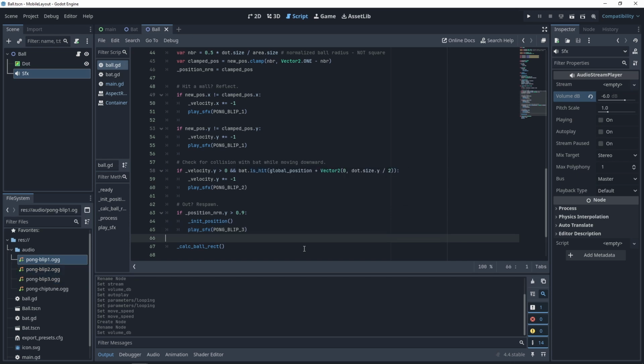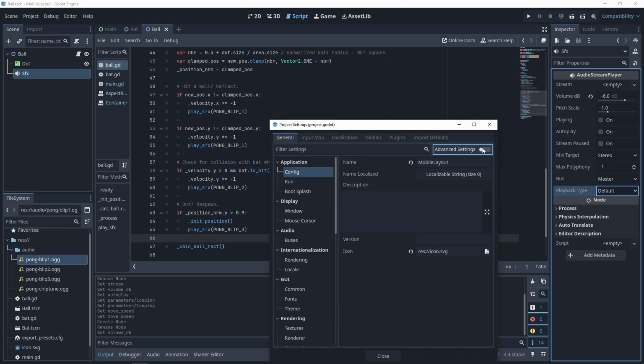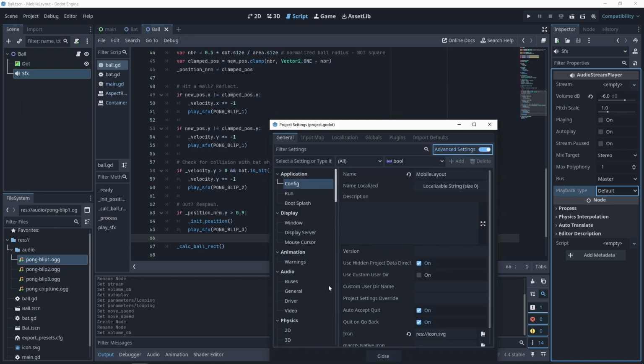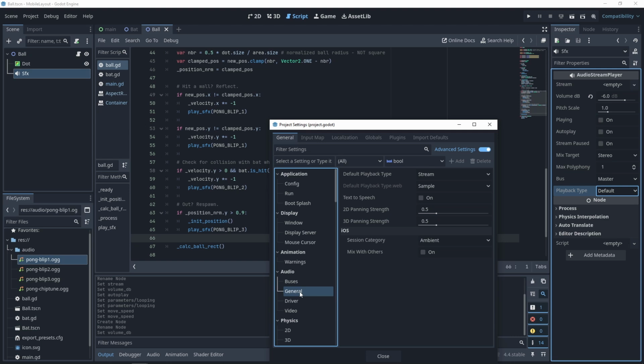Now, if you take a look at the audio stream player's playback type, you see it offers a choice between stream and sample. I said before that web builds should use sample playback to avoid sound issues. Luckily, we don't have to remember adjusting each and every player node depending on the build target. If you open the project settings and enable advanced settings, you'll see a general section appear under audio. There's a setting specifying how audio is played back when an audio stream player node is set to default. For web builds, sample playback is already configured, so we can just leave all the audio stream player nodes at their default setting. And that is all we have to do here.